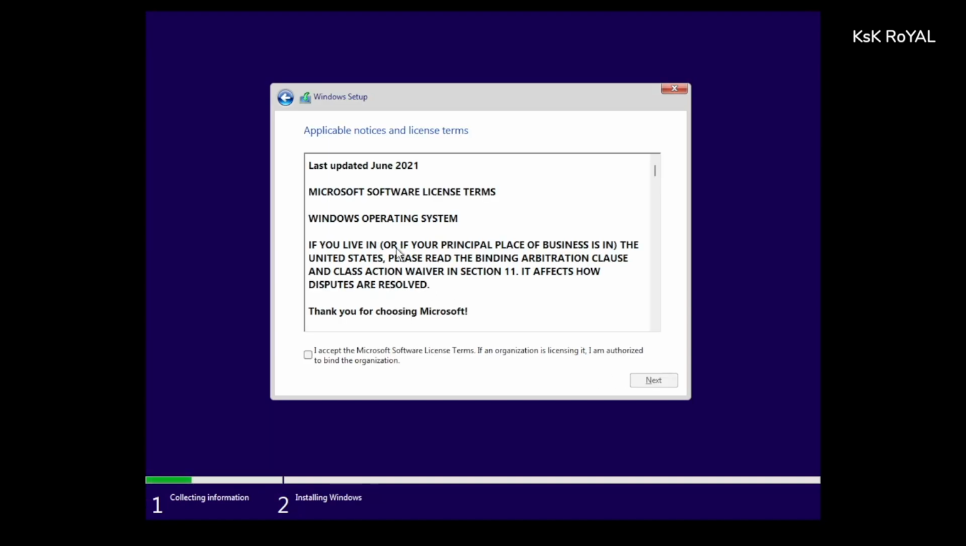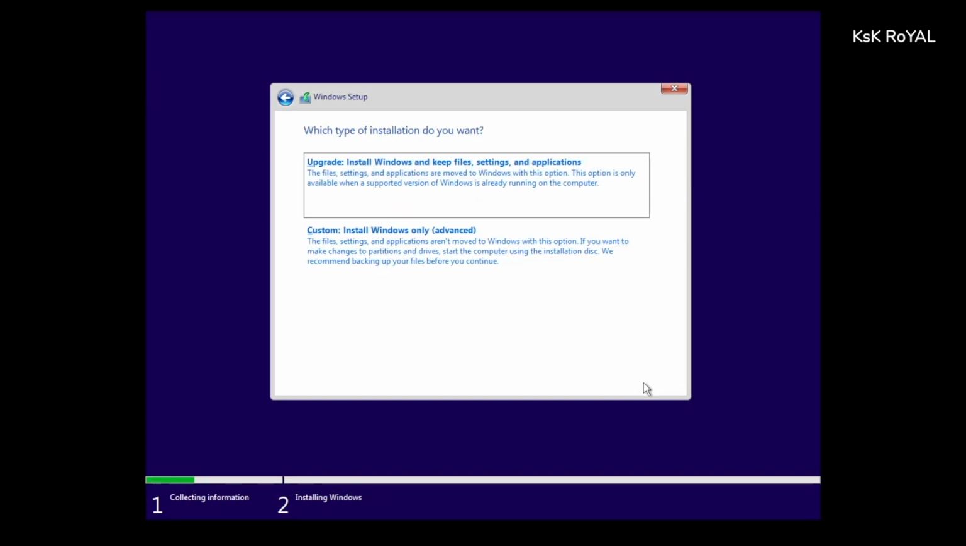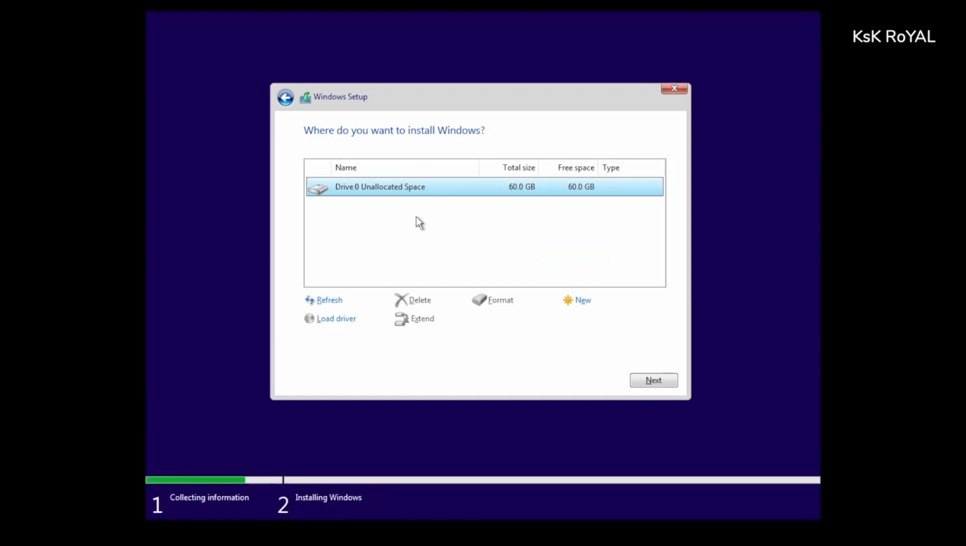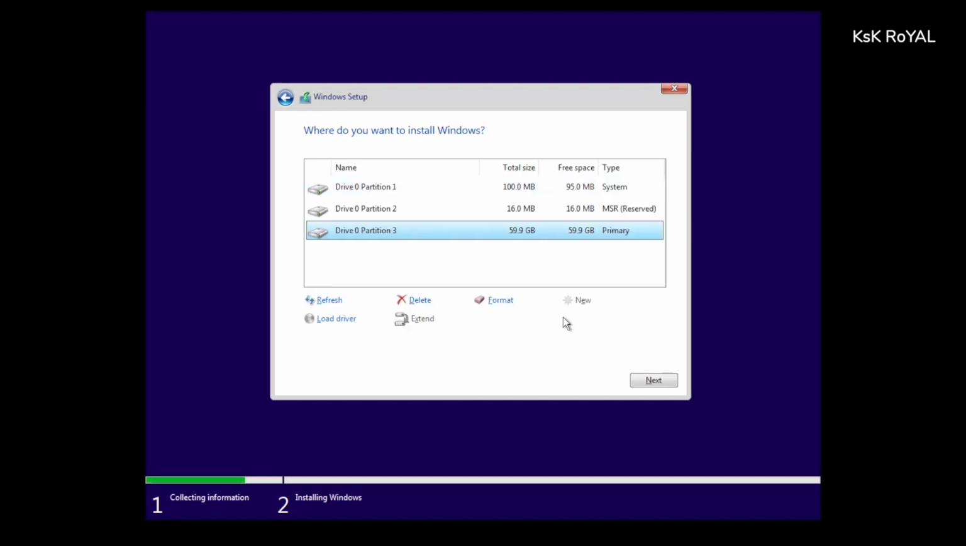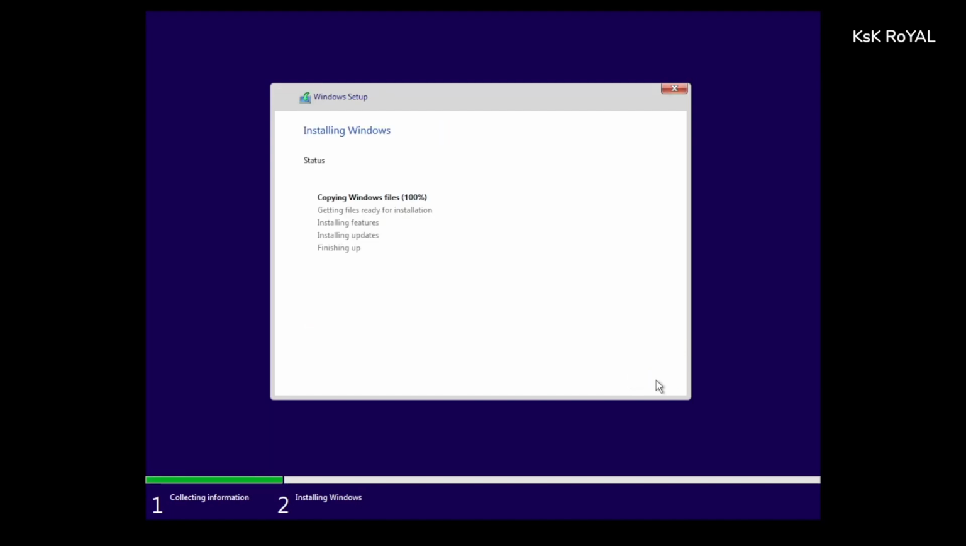Accept the license terms and conditions. Now choose the custom option, and here you can see unallocated free space. Go ahead and select this free space and click on New to create a partition for Windows 11. Now select the main primary partition and click on Next to start installing Windows 11. Now sit back and relax, don't interrupt, the installation will take some time.